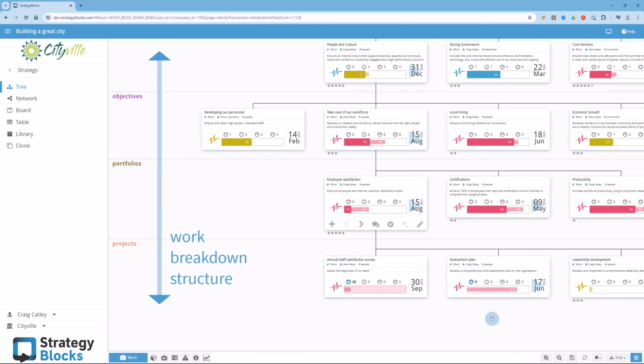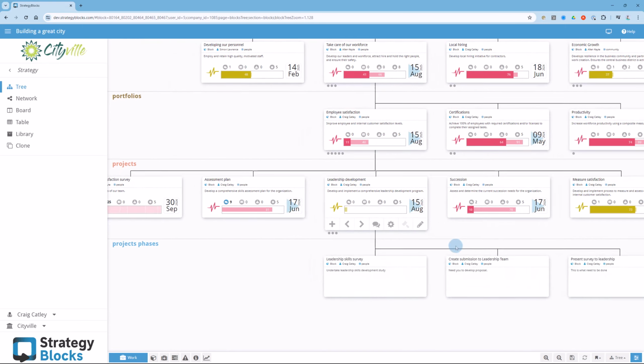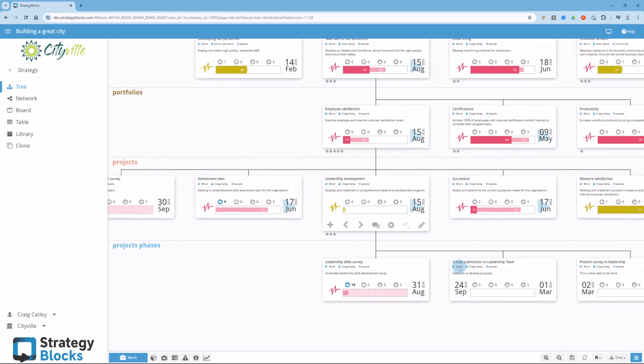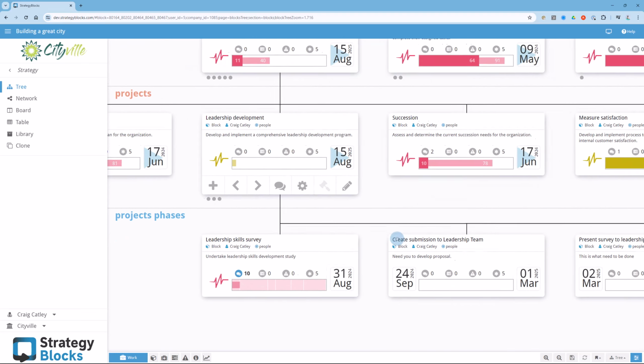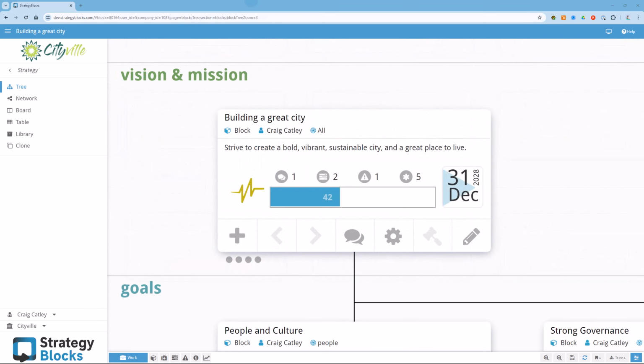Leaf blocks are the individual activities at the very end of the tree's branches, with no further steps to break down. Together, the progress of all of these leaf blocks contribute to the blocks above and ultimately the top block, often used to articulate vision and mission.